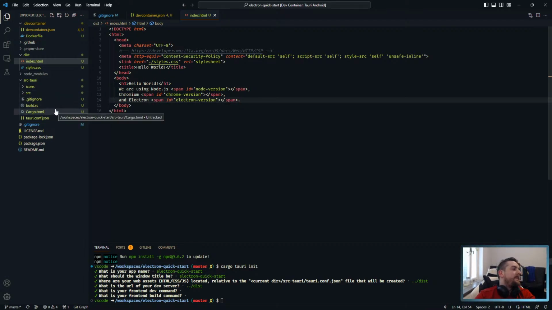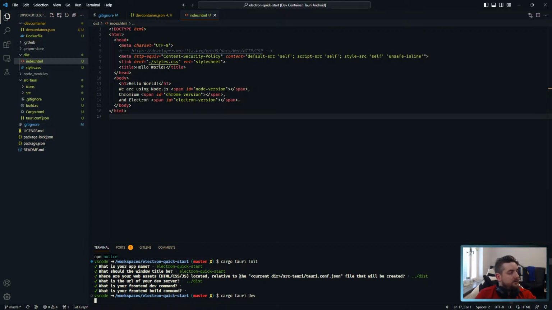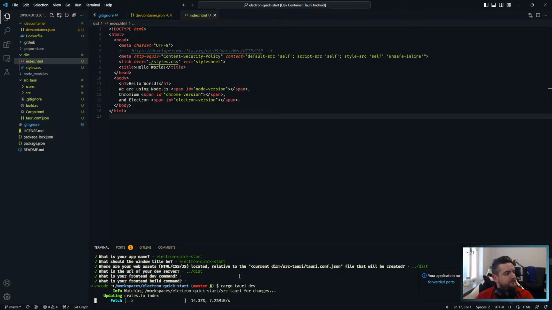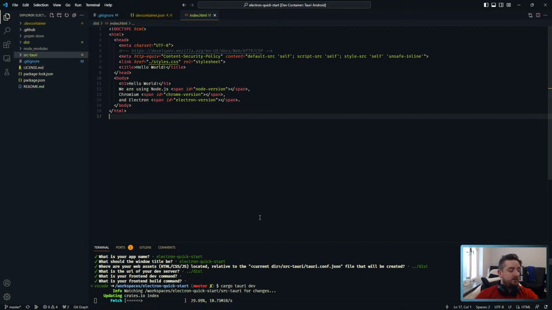And yeah, if I'm not mistaken, this should be pretty much it. Now, obviously, it's going to take a moment for it to build. So all we've done now is we've ensured our Electron frontend is served from one directory.